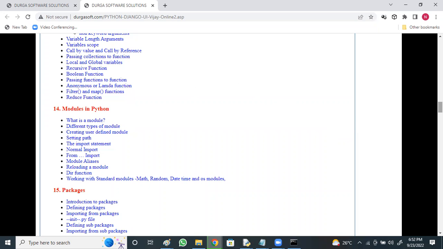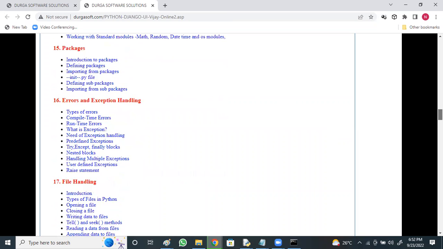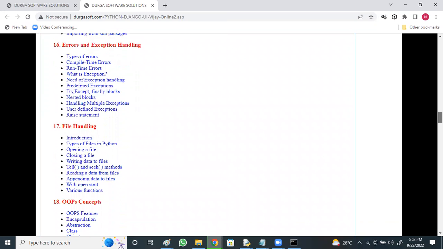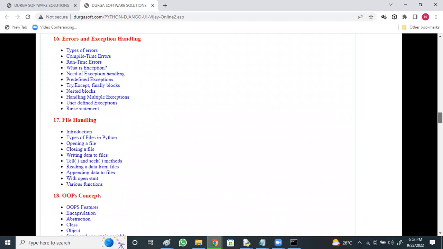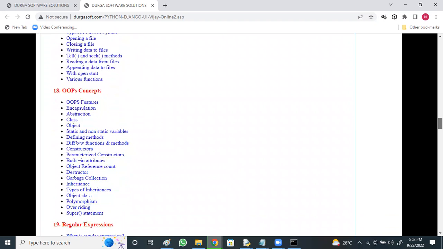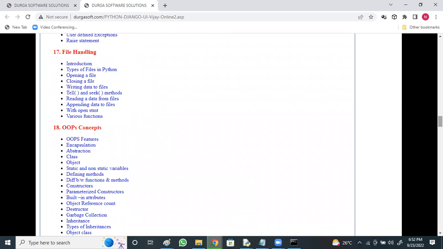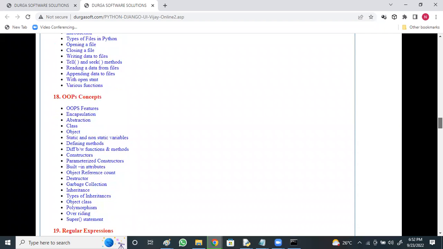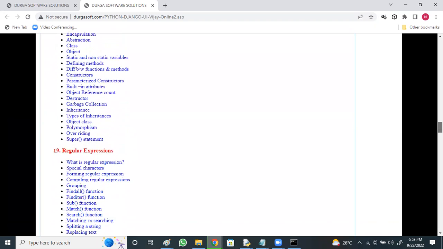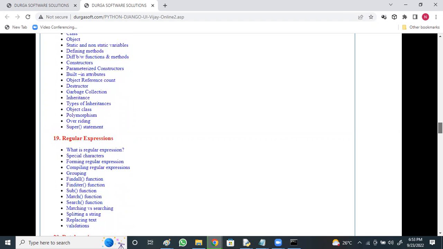And the packages in Python, errors and exceptions in Python, different types of errors and exceptions, file handling in Python, how to read and write data, object oriented programming in brief: encapsulation, abstraction, static and non-static variables, constructor, destructor, garbage collector, inheritance and its types, polymorphism, method overriding. Regular expressions: how to extract required data from the given data, what special characters and functions are available, one by one with different working examples.